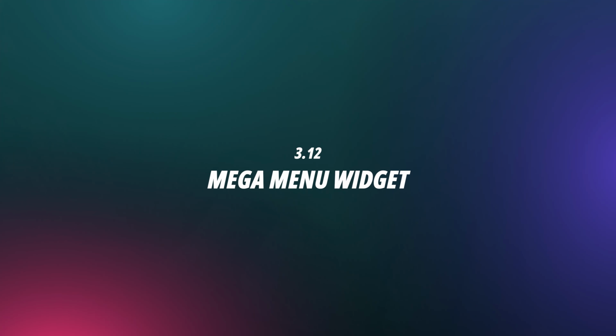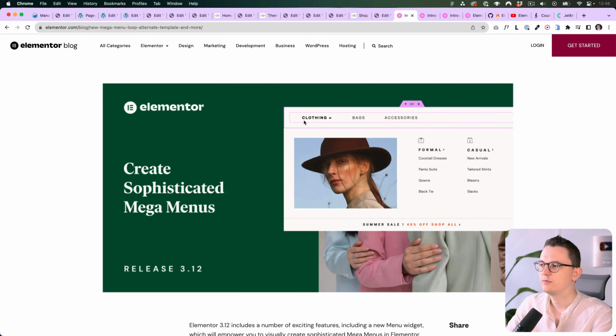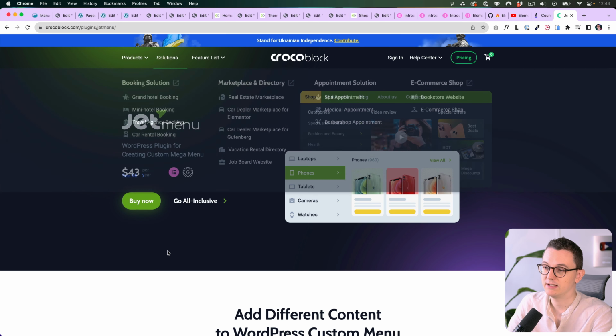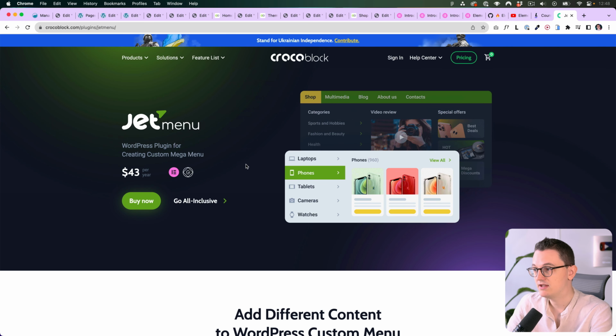In 3.12, they did launch the mega menu, finally. This is the feature where you hover over menu items and then a whole full menu pops out. You can drag anything into there, which for some websites is really nice. For most simple business websites, not so much. But if you have a web shop or a big listing website, then menus like this can be super interesting. Before this update, this was only possible with external plugins like Jet Menu from CrocoBlock, for example, which isn't a free option, but now it's just included in Elementor Pro.